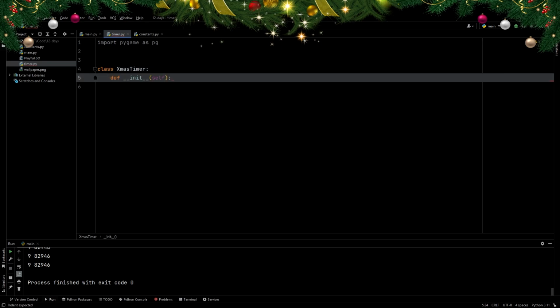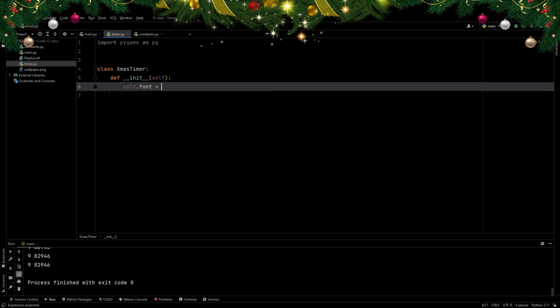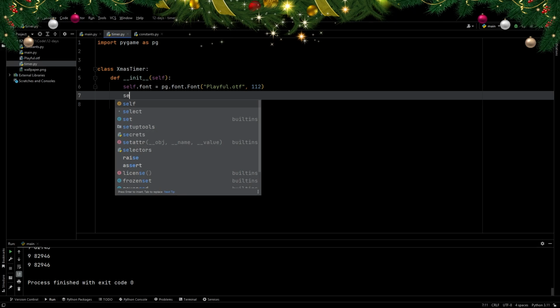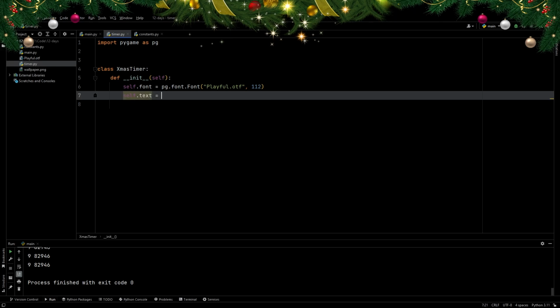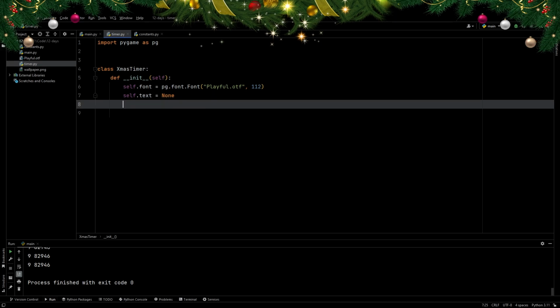Yeah, init method. So self.font, I want to get my custom font. So I'll just simply import that at the size of 120 because it's a pretty big screen, 1000 by 800. And we don't have a current text surface because we don't have a time to present yet. So I'm just going to name it None for now.